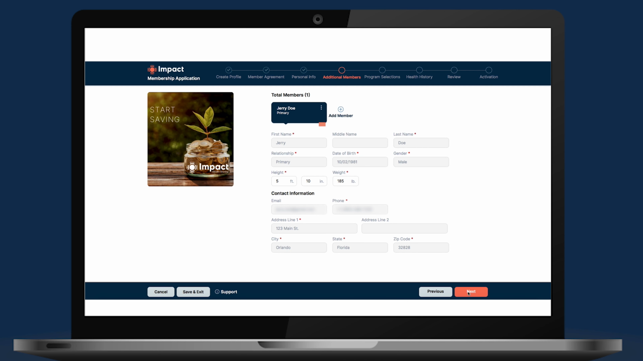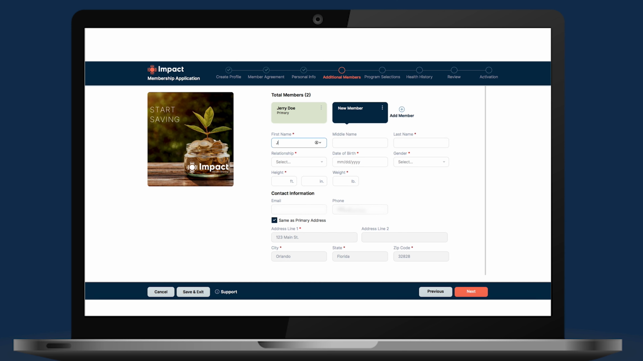In this application, this is where we add Jerry's wife, Janet. In your application, this is where you'll add any additional family members. Once you've fully populated Janet's personal information, notice her contact information. Anyone over the age of 18 needs their own unique email address. Once you've entered in the email address, select Next.